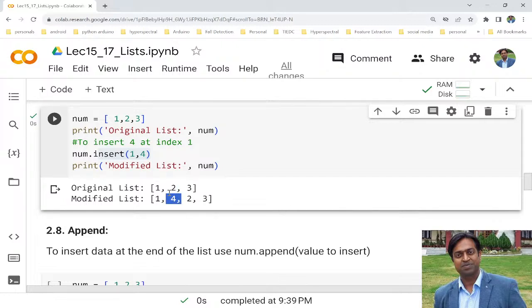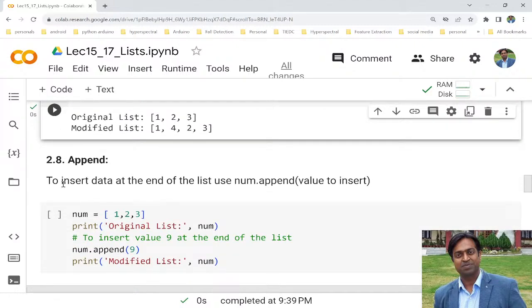and that requires around 9-10 lines at least, right? But in Python it can be done just in a single line, right? So that is the reason that Python is a simple language and can be used by any person of any domain. Now the next, after insert, is the operation known as append.